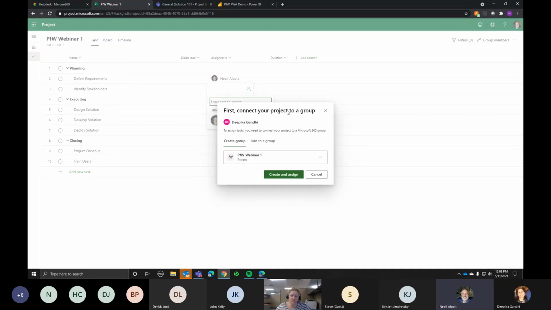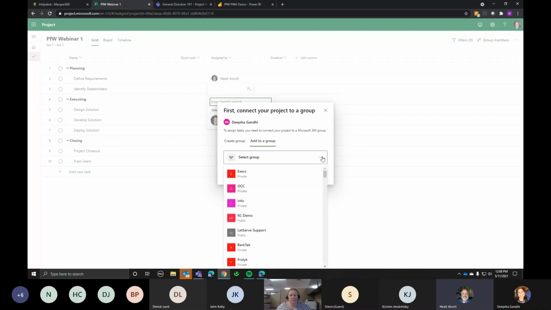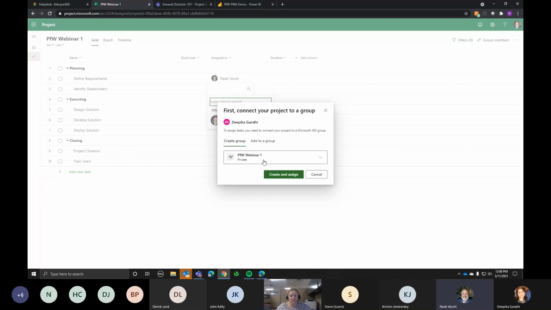Now, the first time you add them to your project team, if this project isn't linked to an Office 365 group, it'll prompt you to either create that group or add it to an existing group. Okay, so if you do add to a group, you can pick any of your existing groups that are out there, or you can create one specifically for this particular project. When we get into Microsoft Teams, this will be related to Microsoft Teams as well, because what underpins a Microsoft team is an Office 365, Microsoft 365 group.